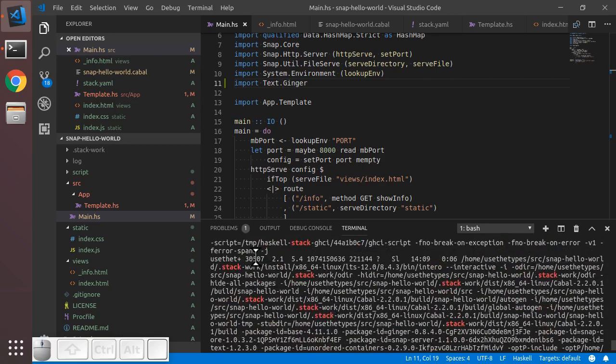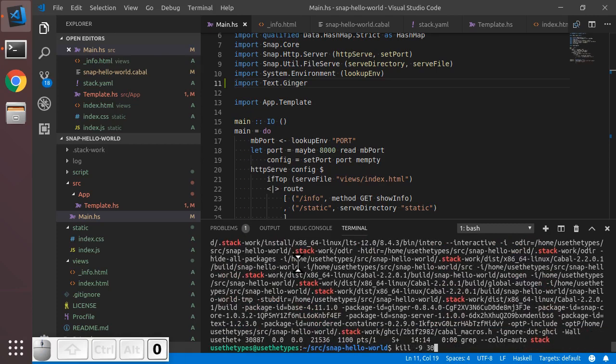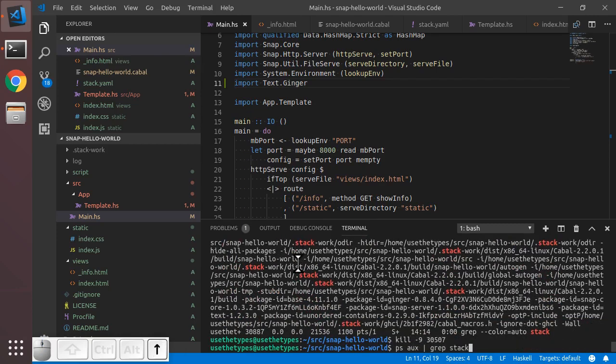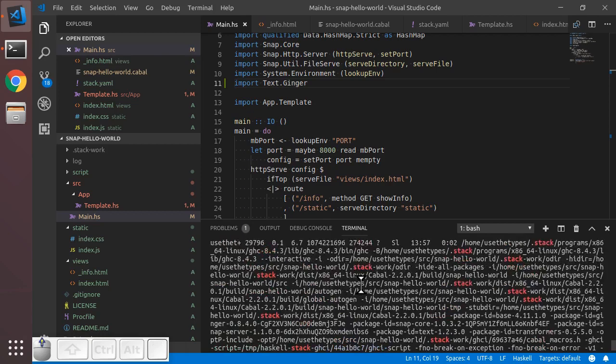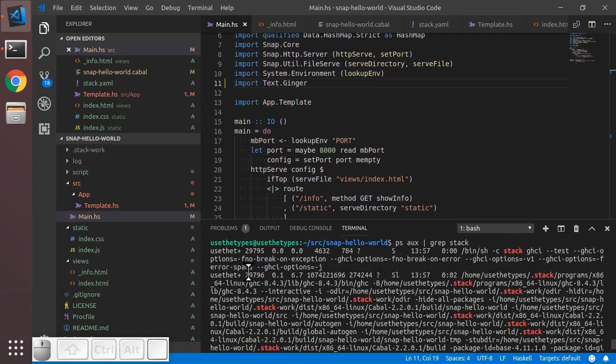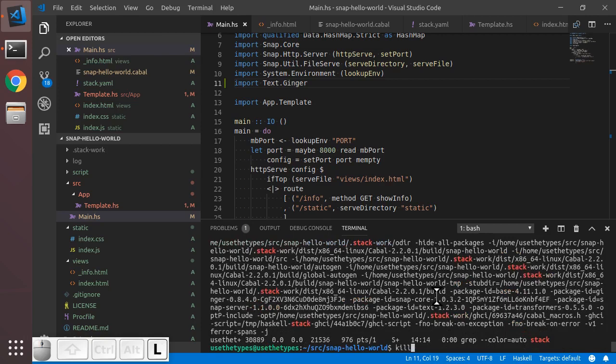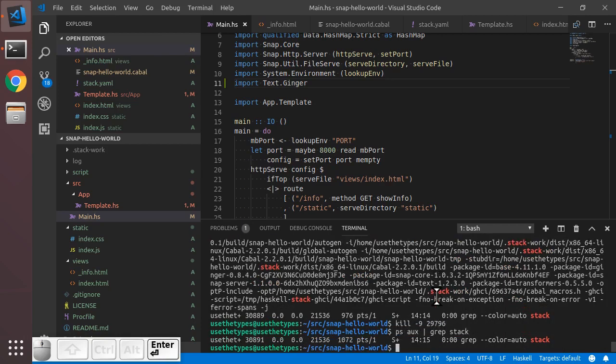Let's do them one at a time. 30507. 30507. Look at that. Oh, no, there's still one around there. There we go. 29796. There we go. No stack processes hanging around.